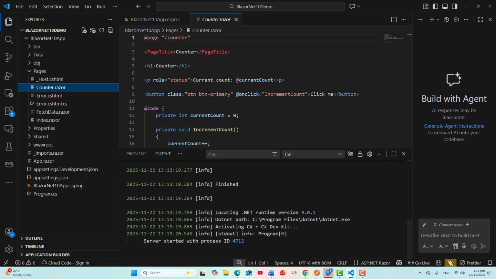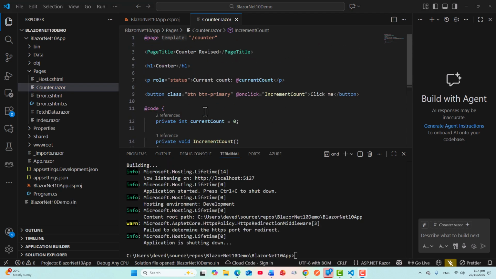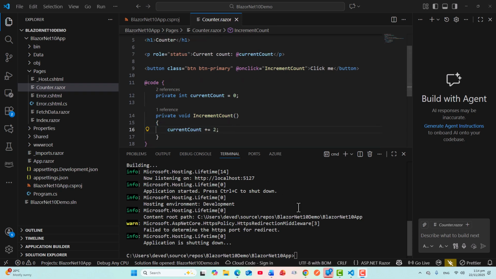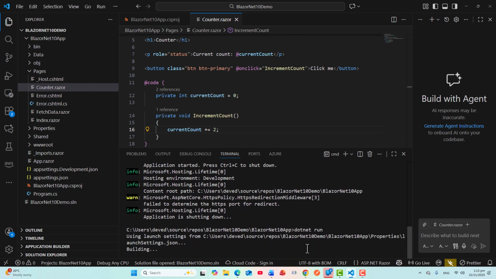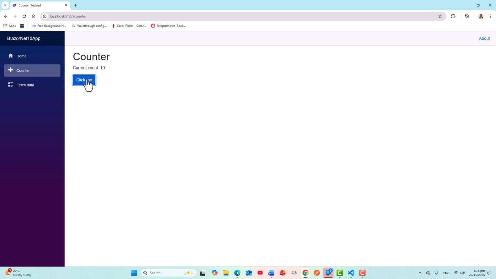So what change am I going to make? I've made two changes. I've changed the title, making it Counter Revised, and made it increment the count by 2. So again, I will run this application, dotnet run. You can see now the counter is incrementing in steps of 2 rather than 1. The title is clearly visible over here, Counter Revised, and it increments in steps of 2. Wonderful, isn't it? So everything is successful.